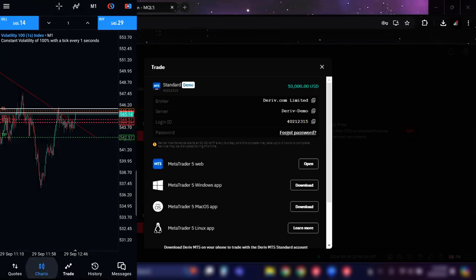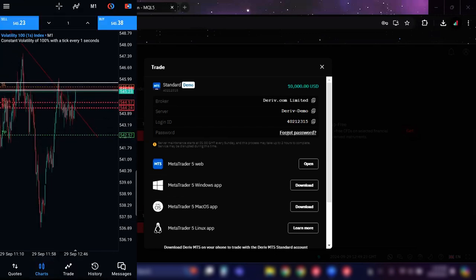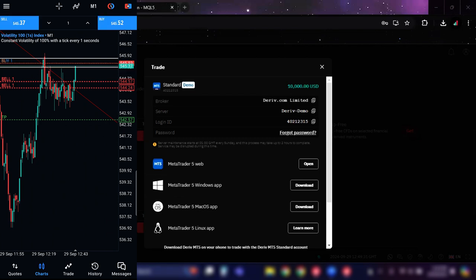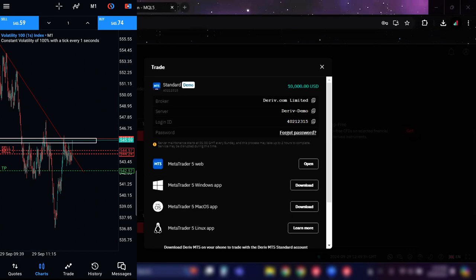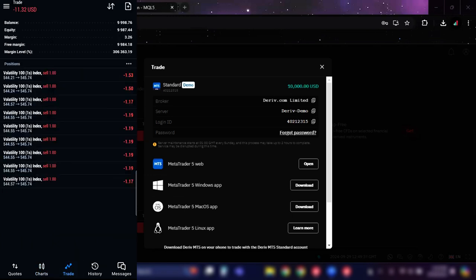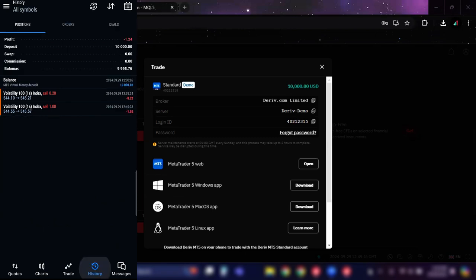It's too close, too close. So you can see they are about to touch. They've already touched it. And it is closed. That trade is closed. You can see one trade is closed. Okay. So that means that trade is closed. You can see it is here. It is closed with a loss of 1.02.